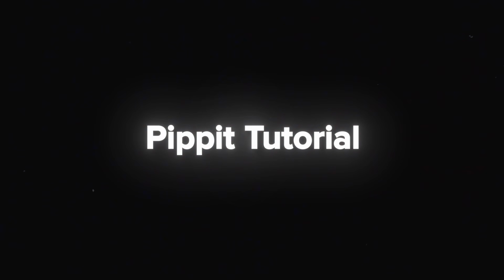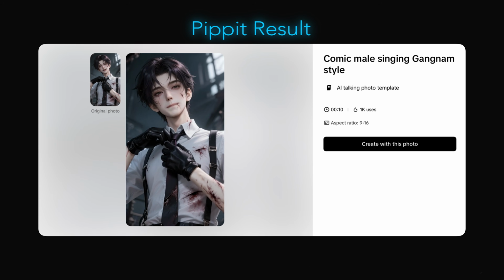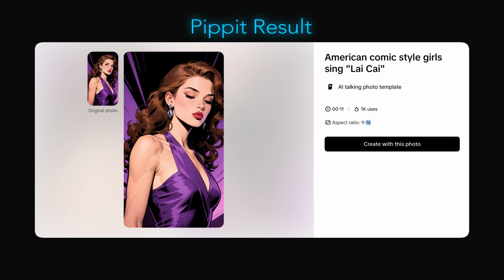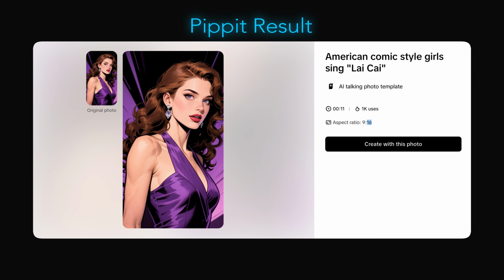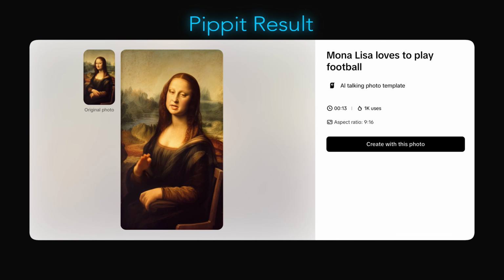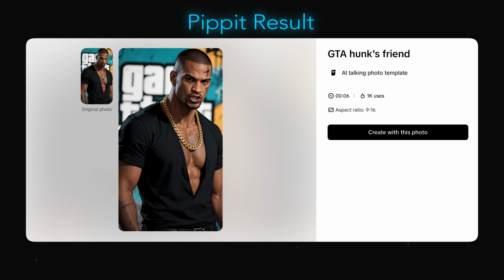So let's jump in and see how this actually works. Friends, you've definitely seen viral videos and thought, I want to make something like that. But recreating the same pacing, visuals, and audio manually takes a lot of time. That's where Pippit comes in. It analyzes the creative DNA of viral videos and helps you create new content based on that formula.